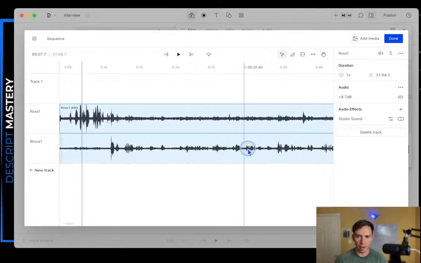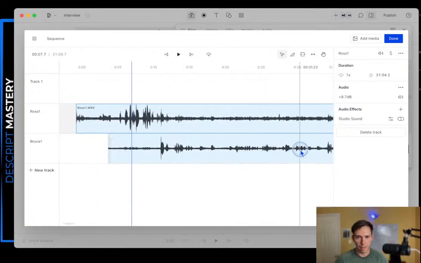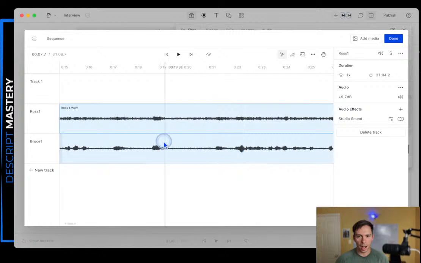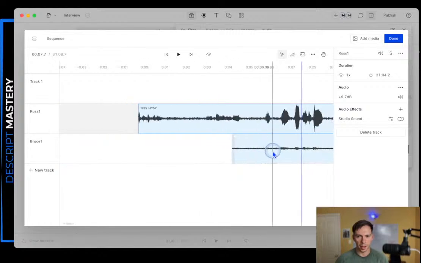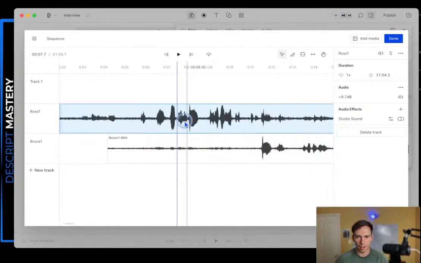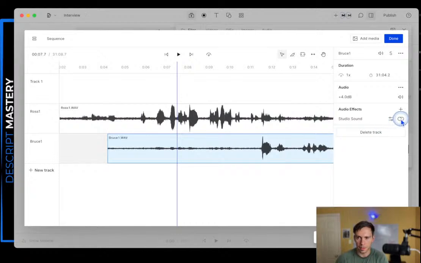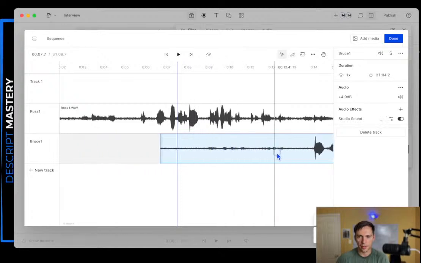And the other challenge here, I said I picked a really hard one. This was recorded in a car, so the audio is not good. It's hard to hear. What I'm gonna go ahead and do is apply Studio Sound to both of these layers. And again, this is the sequence view, so I'm doing that inside of the sequence view. And when I repositioned Bruce's track, I just dragged it left and right.